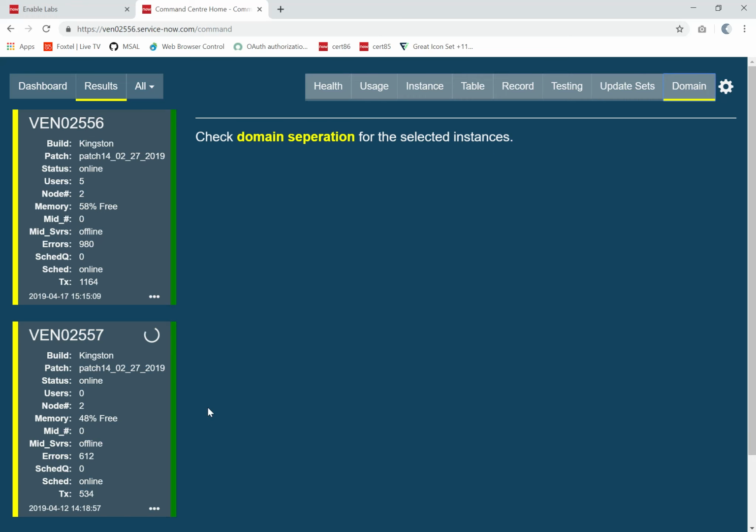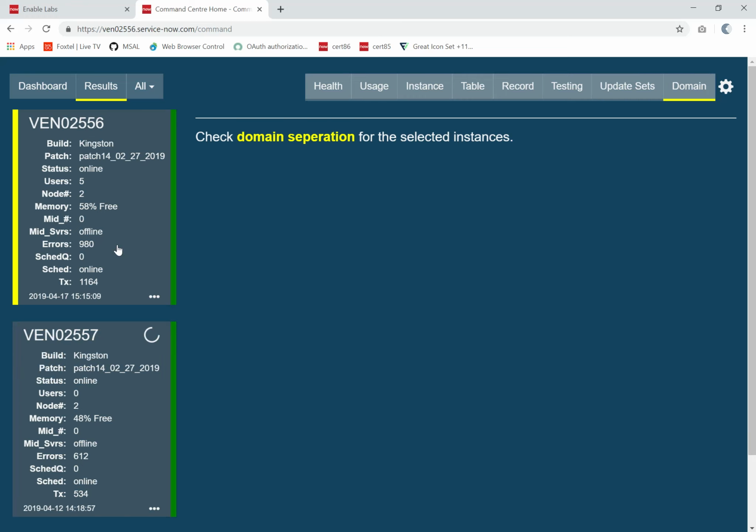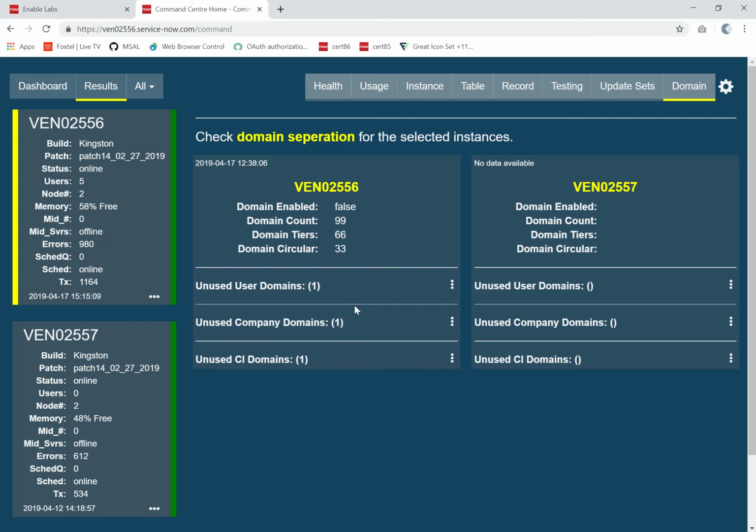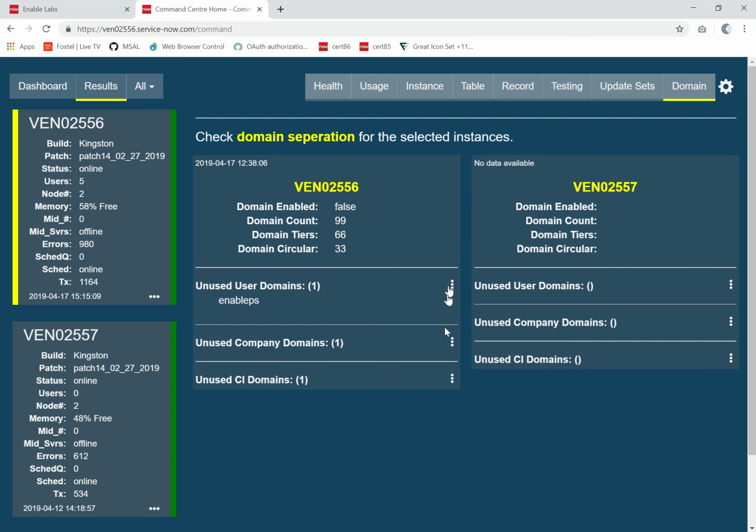Domain separation, for when that's active on particular instances. We've just got some demo data here at the moment, but you can view unused domains. You can look at the domain count, domain tiering, and any circular dependencies, and it highlights anything that needs to be remediated.